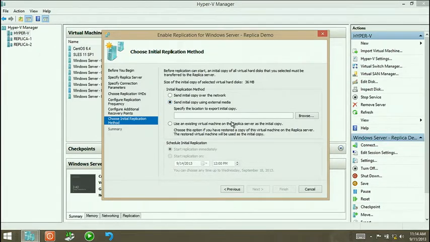So the final option that we have is both an interesting and a dangerous one. And this actually came up because we had a number of customers who came to us and said, you know, we're really interested in Hyper-V Replica. We already do offsite backups. And what we'd really like to do is just restore one of those offsite backups in our backup location and use that as the basis for Replica. And that's what this option does.